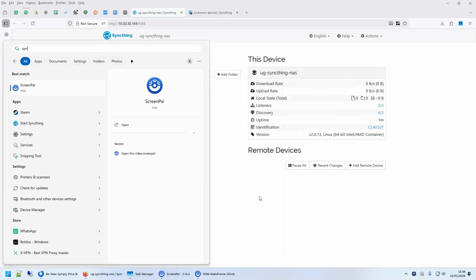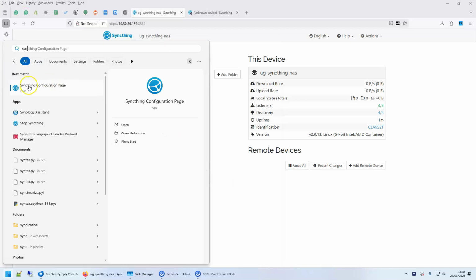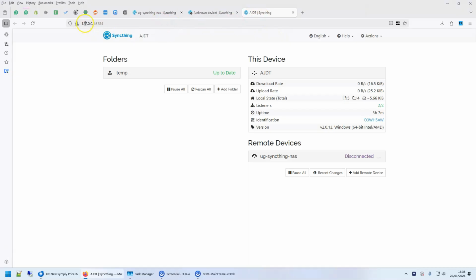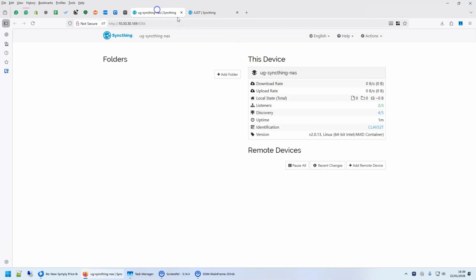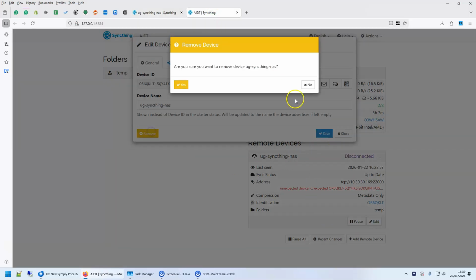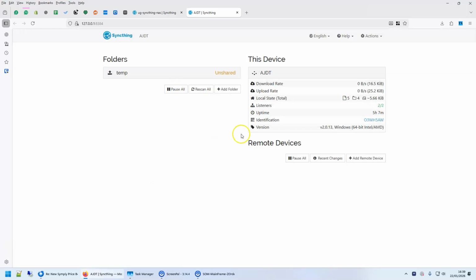If you look at the Syncthing configuration page, it will take you again to localhost 127.0.0.1, which is your desktop localhost connection, again on 8384. So these are two instances running. AGDT is the instance which is running on the desktop, and UG is the instance that is running on the UGREEN. Okay, let me delete this first because this is from the previous installation. Remove.